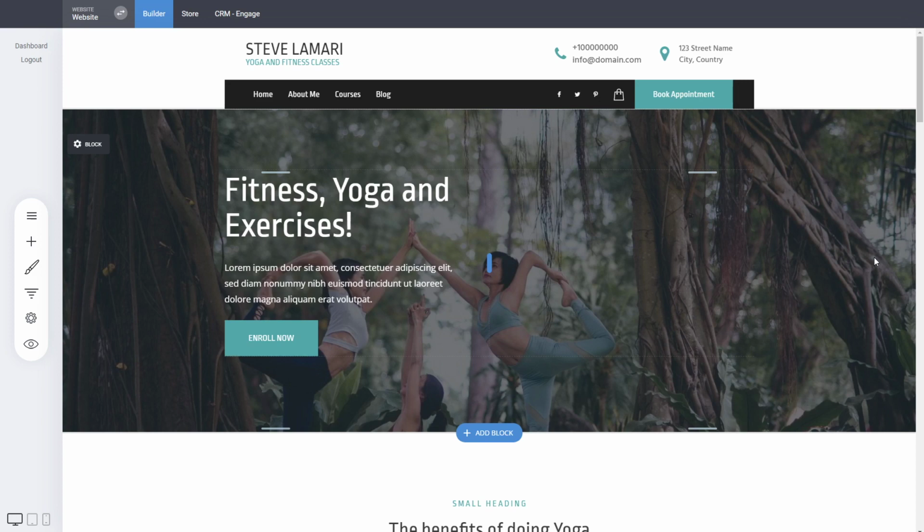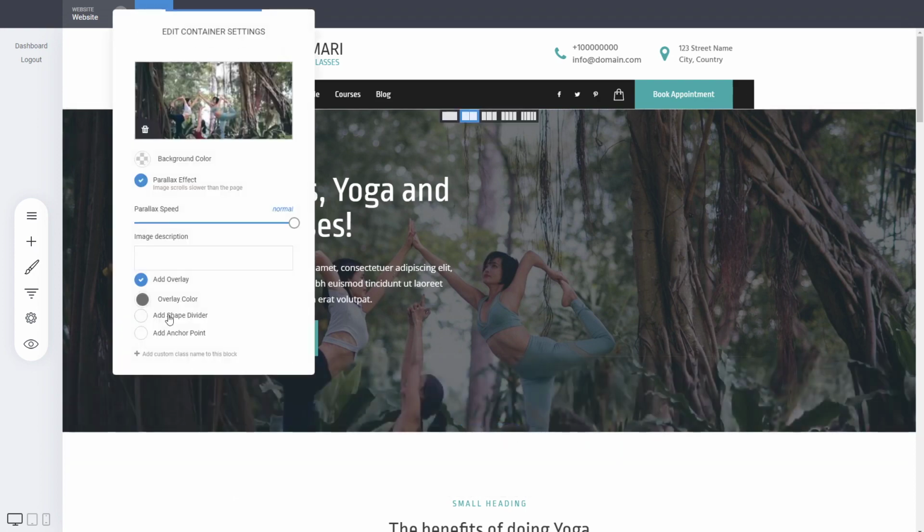Alright, so in this video we'll be looking at how to add shape dividers to your pages. These are really cool dividers between different sections to make your pages look a lot more fun. So how do you do that? Just click on the block settings and inside you have this option, add shape divider.